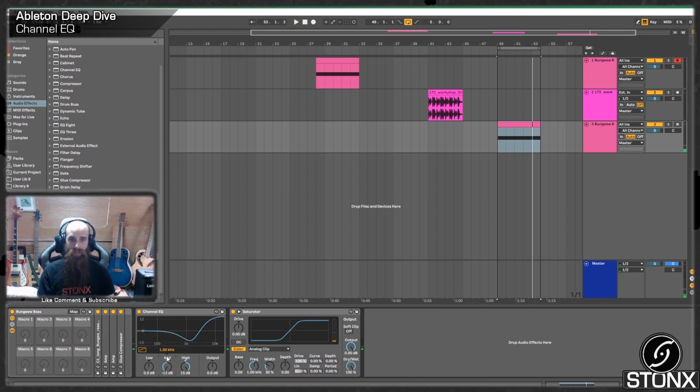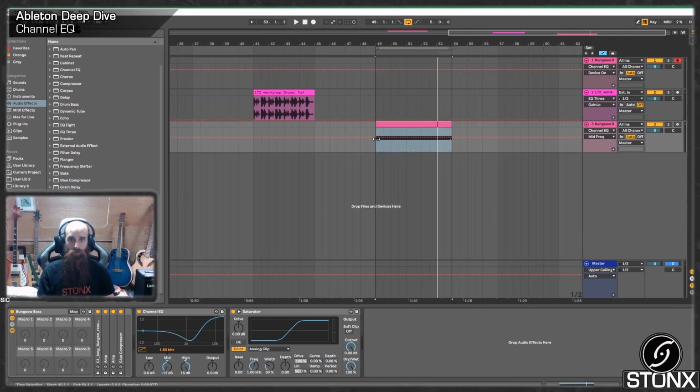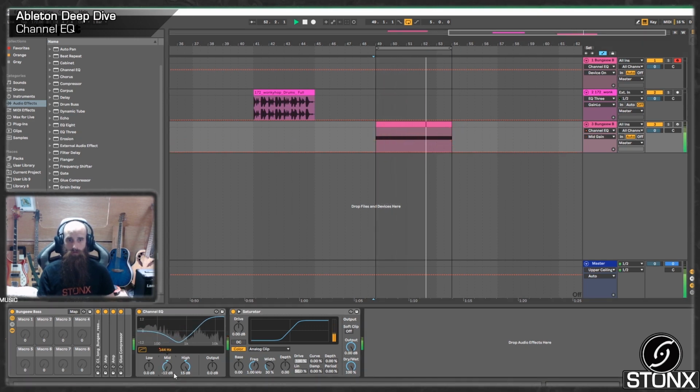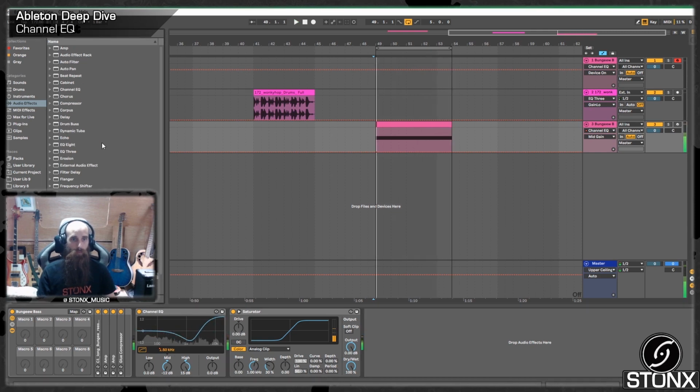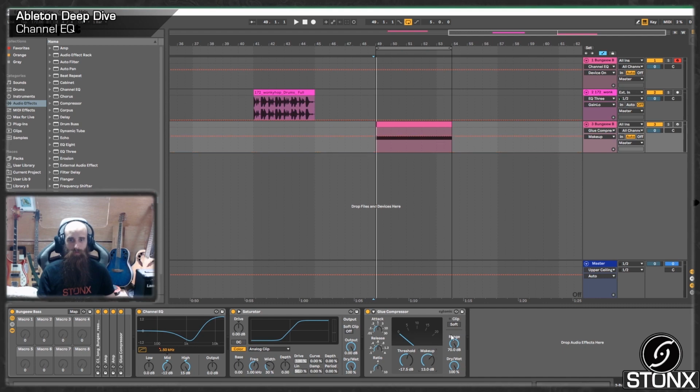So let's try our mid down here. Let's right click, show automation for the movement amount, and we can draw something in here. Let's turn that grid off, press B and go la and have a little listen. And we can put a glue compressor after that to really smash it all together. Threshold down, makeup up, soft clip.